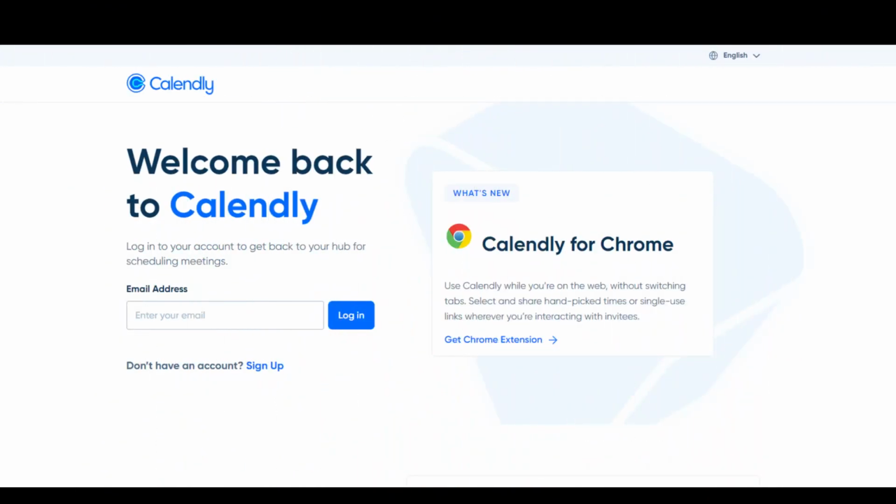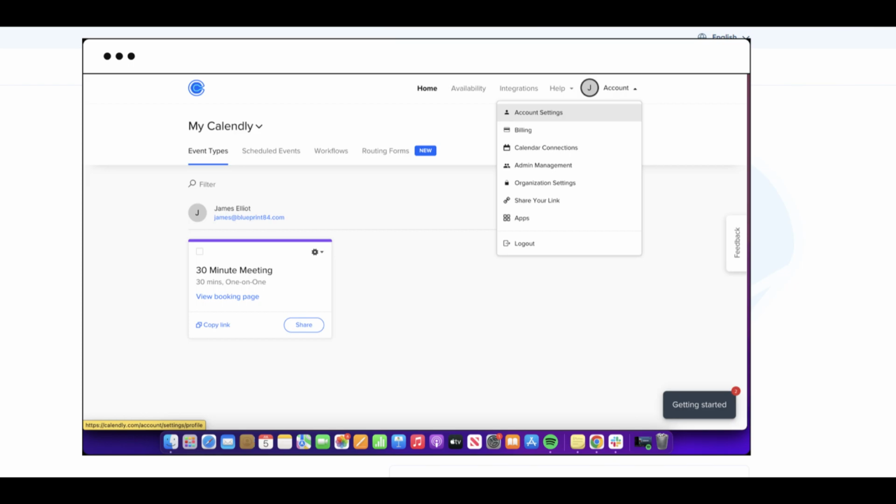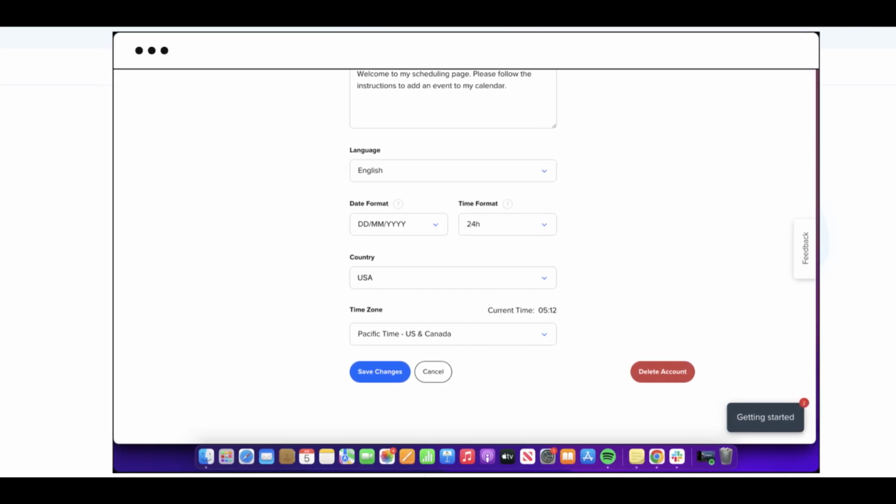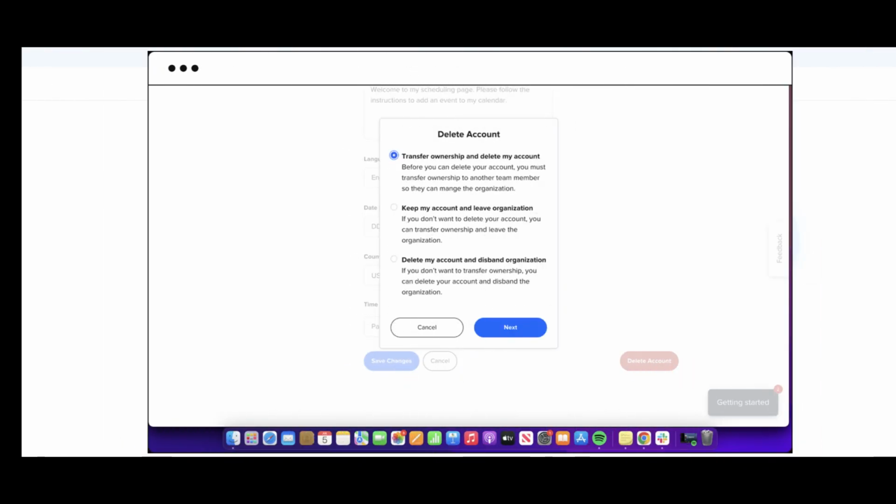Method 1. Cancel Calendly account via online. Open your Calendly app or log into your Calendly account. From the main page, tap on the account settings. From the bottom of the page, tap on the Delete Account button. Choose the option of what you would like to do after deleting your account.